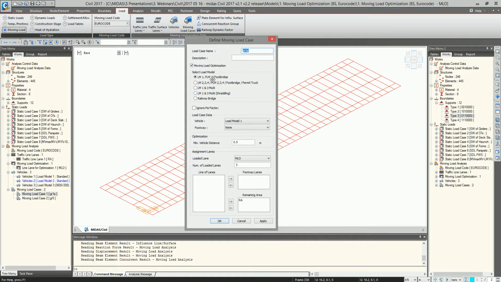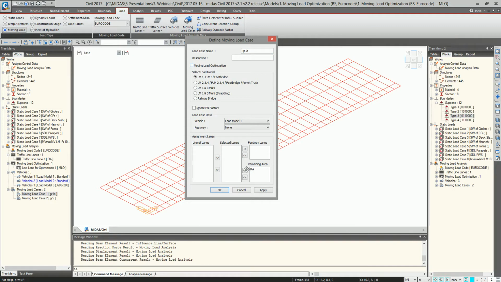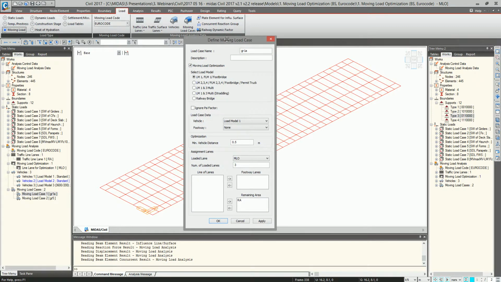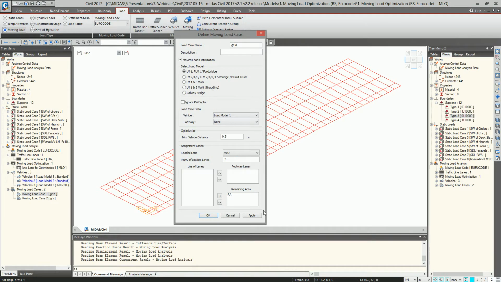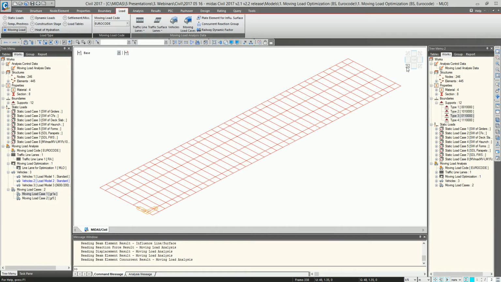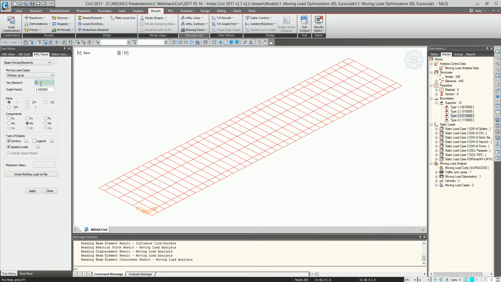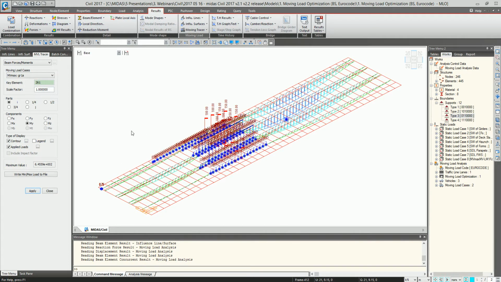the moving load case definition. We have the classic way of defining moving load cases, or using the moving load optimization. And now when we check results, it is exactly the same as before, only this time the optimization is done. It is just much faster for us to define the lanes, and the optimization is done in a better manner. And we can check the results just as before.